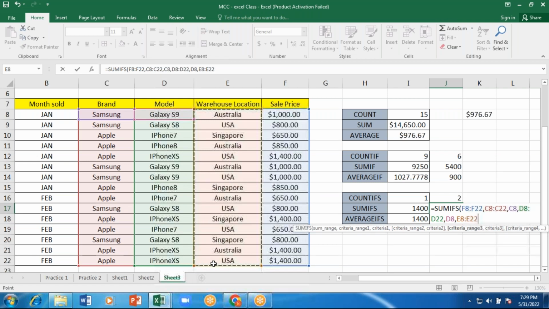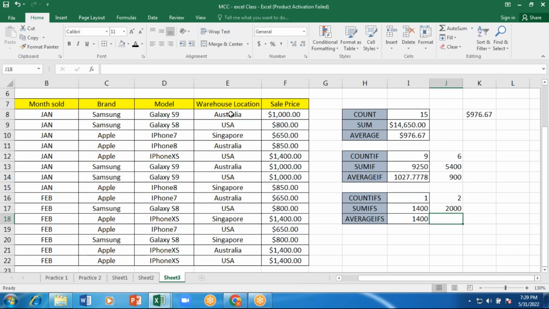My third condition is from the warehouse. The warehouse I'm looking for is Australia. I'll close this, enter. The total is 2000. I'm having $1,000 here in Australia, S9, and here also 1000, so 2. So the average will become 2000 divided by 2, it will become 1000. So let's see that.